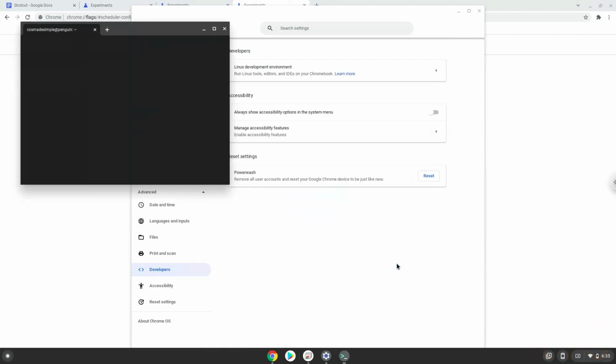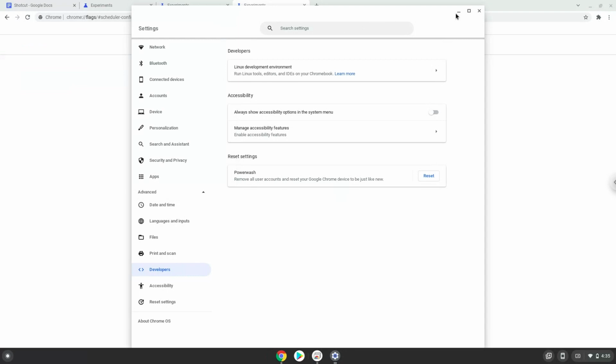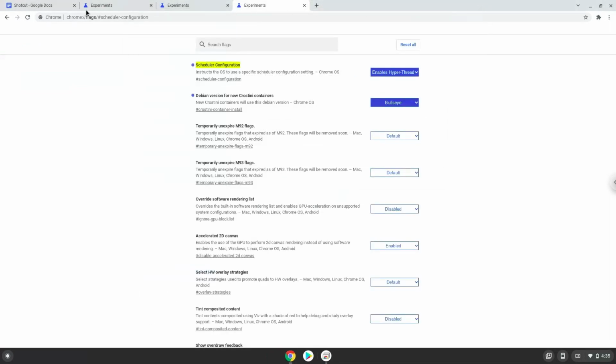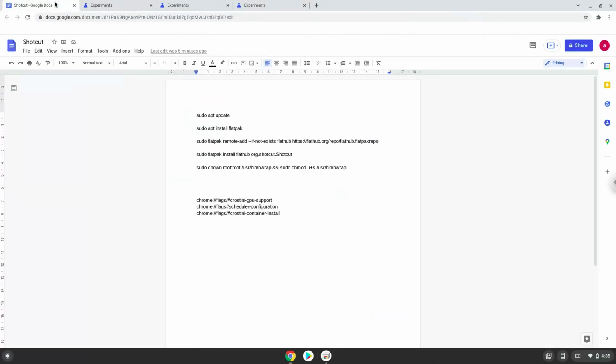Now that we have enabled Linux apps on our system, we will continue to the next step, which is to run several commands in a terminal, which will install Shotcut. All the commands are in the video description. Now we will copy the first command and open a terminal session from our app menu.